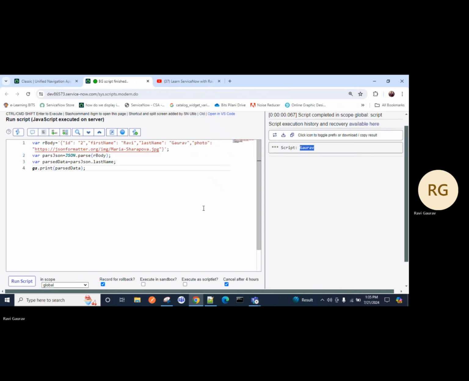Perfect. Correct. So what is the last name value? Gaurav. Now similarly, if I want, copy this, instead of last name, I want photo.